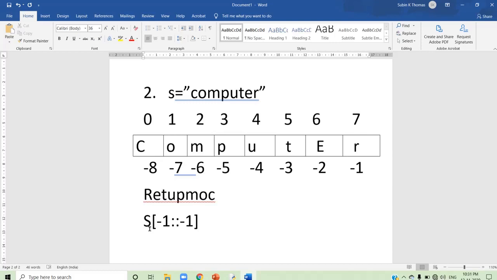Step value is -1. So the first character taken is the -1th character, and from that -1 you will get -2, the next character. Again -2, -1 you will get -3, that will be the third character from the right. Again it is moving till the end of the string. That will give you the reverse of the given string.